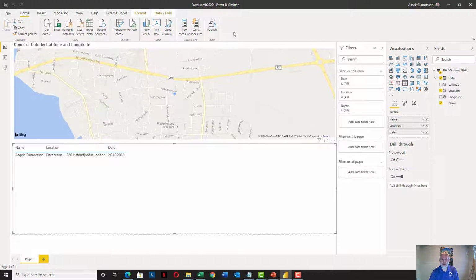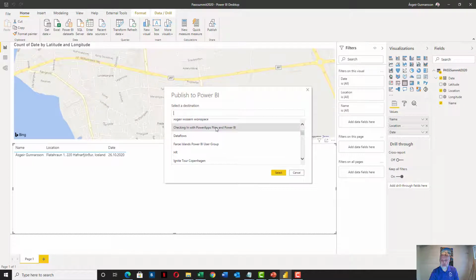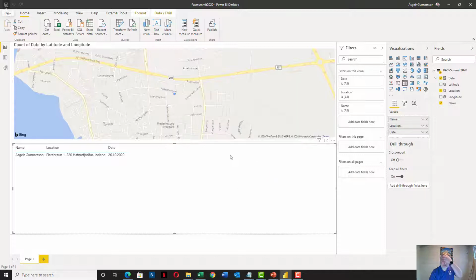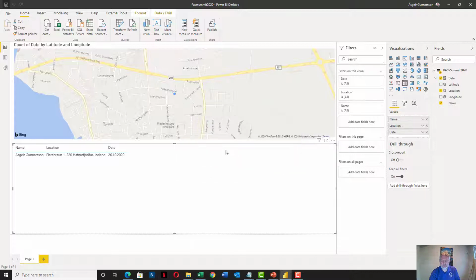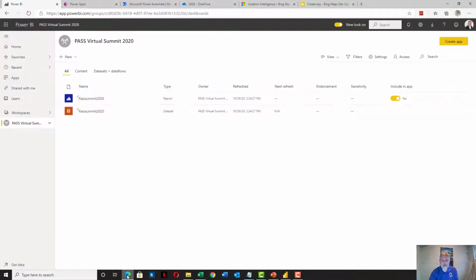I'm gonna publish this into my Pass Virtual Summit 2020 workspace. When I publish this, it will of course be published to powerbi.com, and then when it's there, we can look at it in the browser, and then we can start doing the dataset update and everything. So I'm gonna go to the browser now. I can now see I am in that workspace that I just published to.